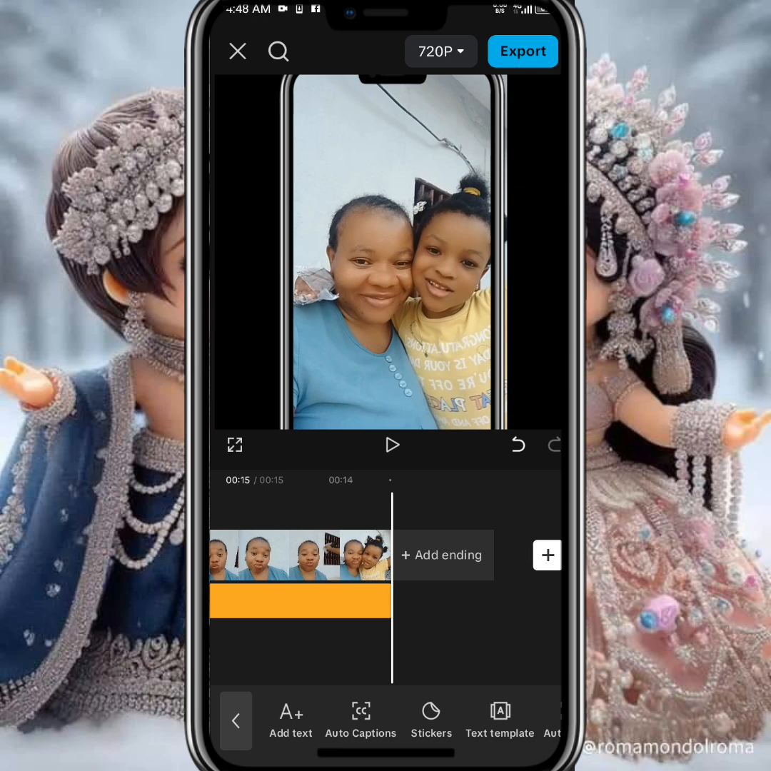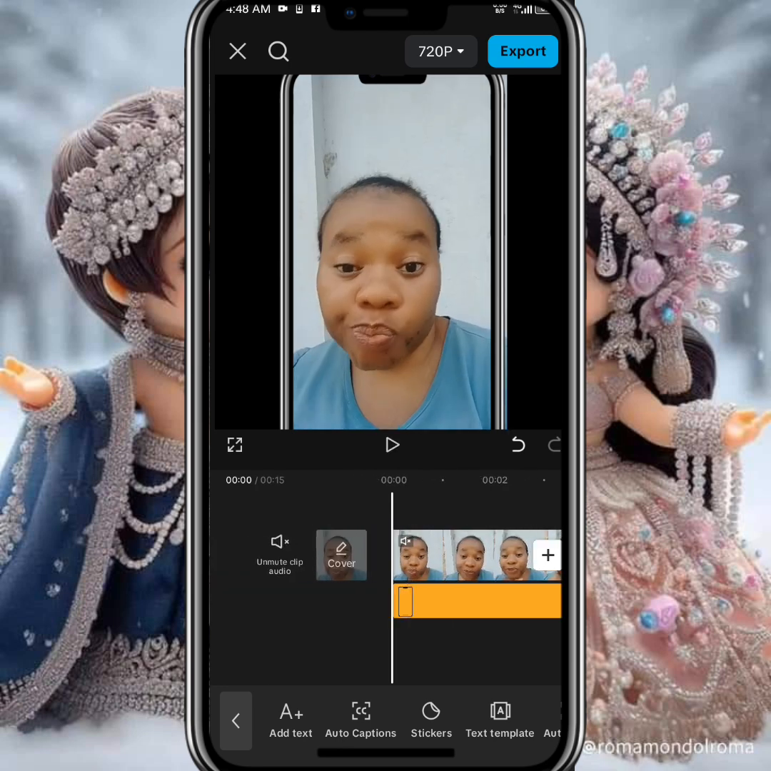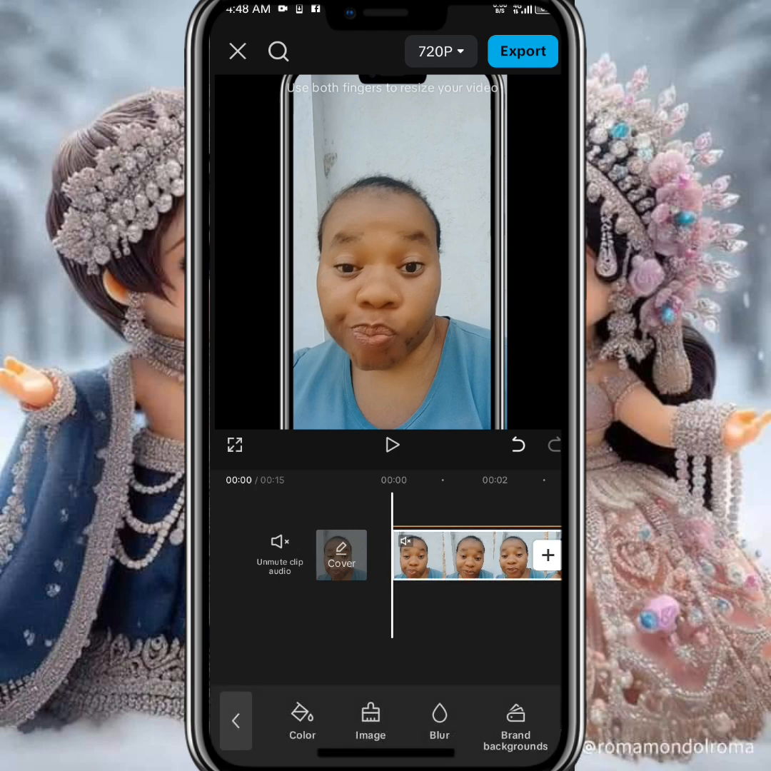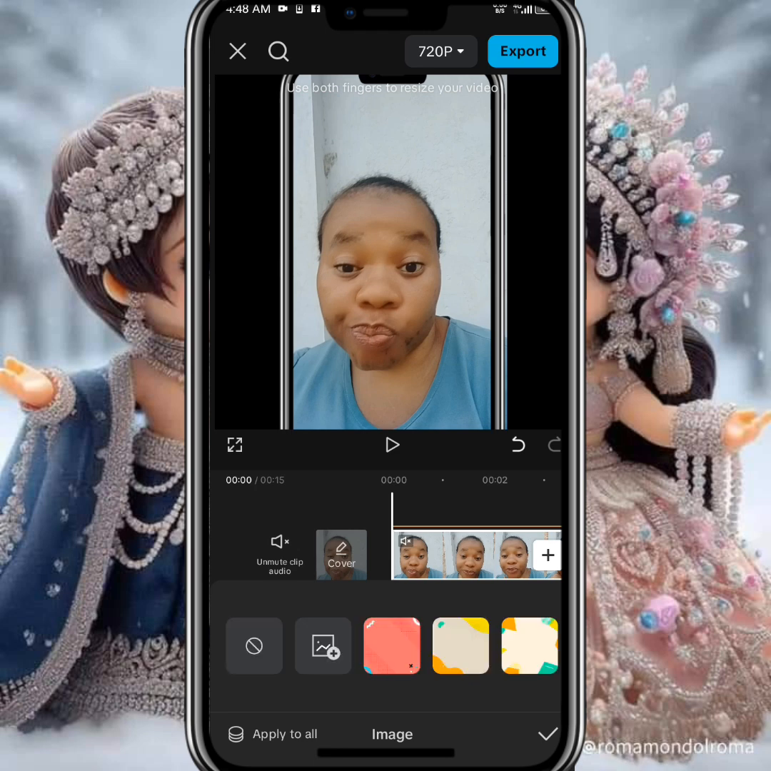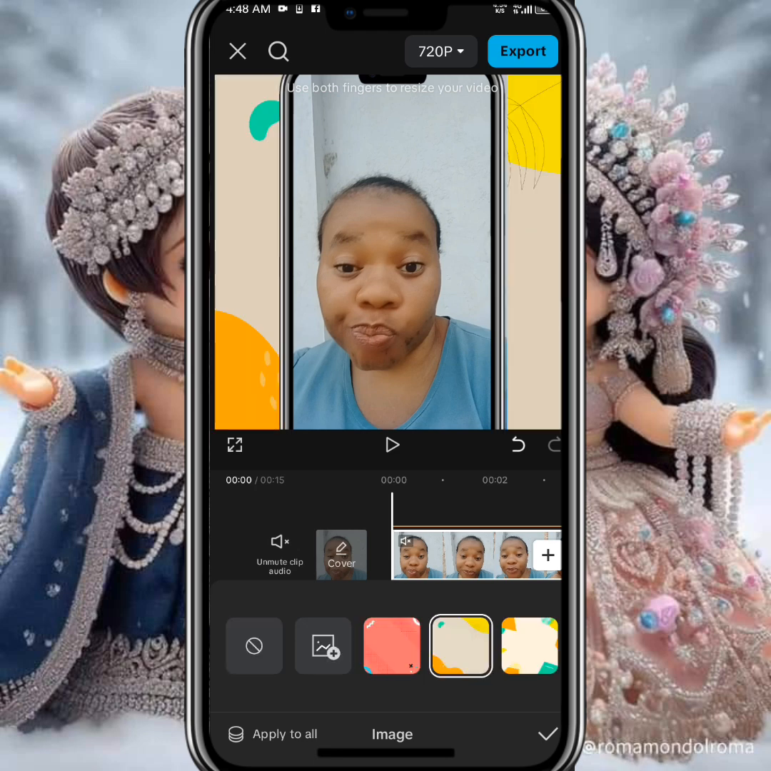It is lovely. So you can put a background. If you want to put a background, all you need to do is go to your background and tap image. Once you tap image, if you want to use CapCut images, you can use them.